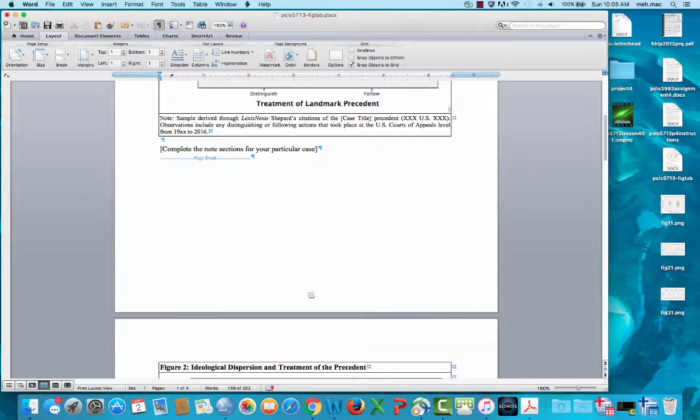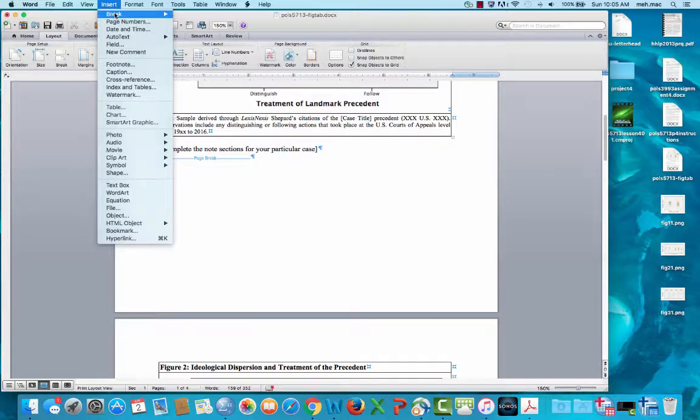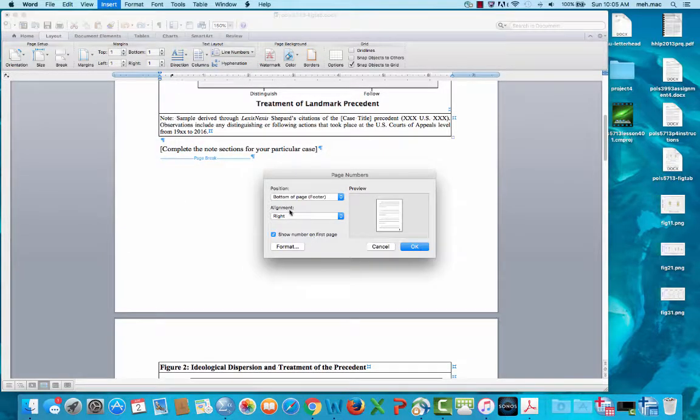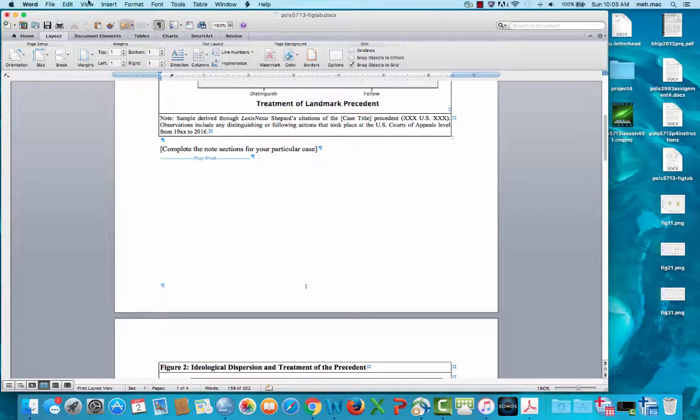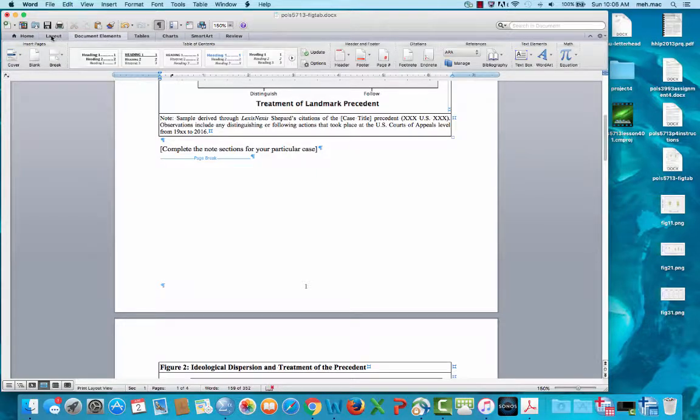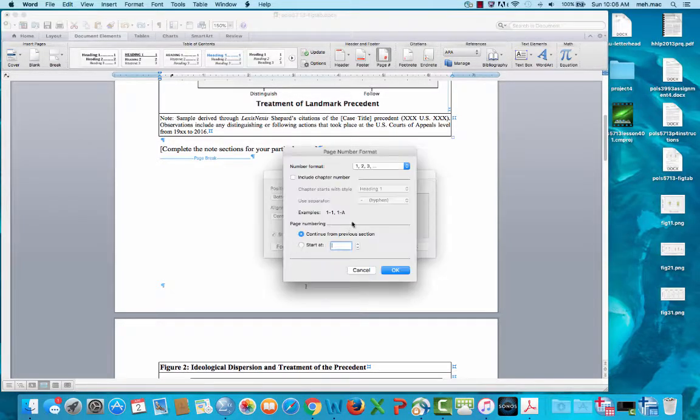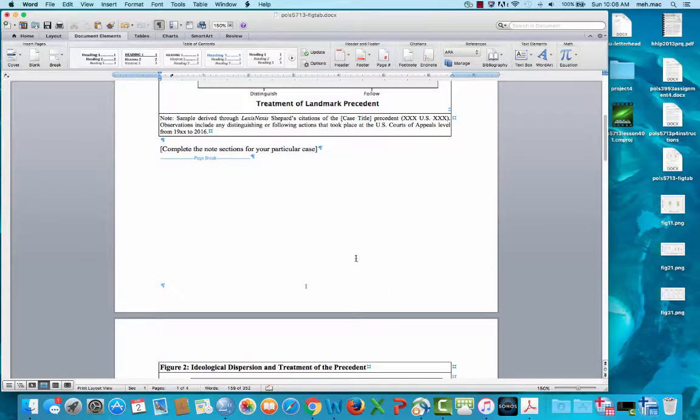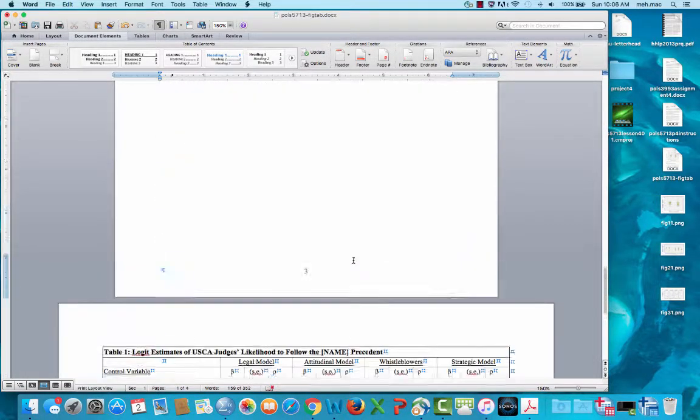The only other thing we need to do here is insert some page numbers. So insert page numbers, put them in the center, bottom of the page, footer, and you want to go to document elements, page numbers. Always go in there. You can format them and then continue from the previous section, so that when you add these pages to the end of your other document, these should match up. So that's how you do page numbers.